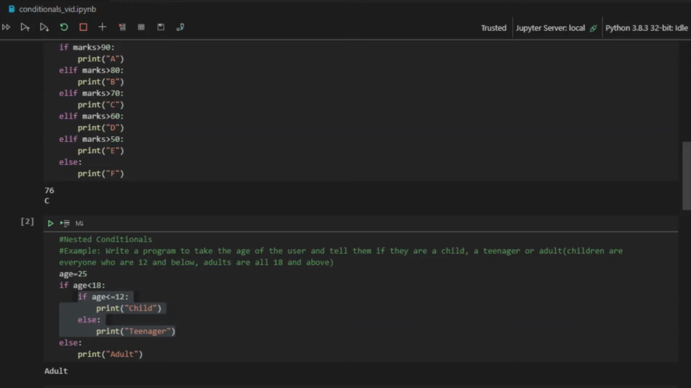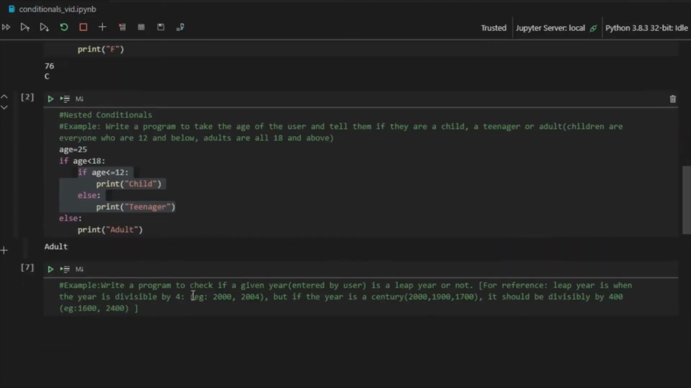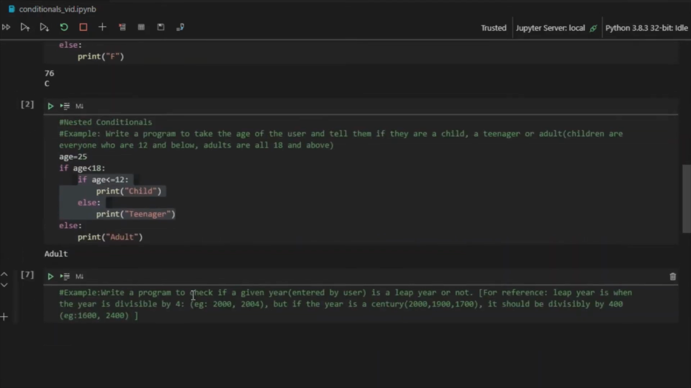Okay, now that we're done with this example for nested conditional, there's another example I would like to discuss, which is this. It is to write a program to check whether a given year which is entered by the user is a leap year or not. And for reference, in case you don't know what a leap year is, it is when the year is divisible by 4. But if the year is a century, meaning something like 2000, 1900, basically the last two digits should be 0, then it should be divisible by 400.